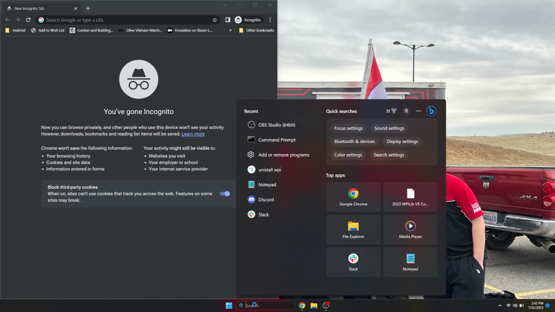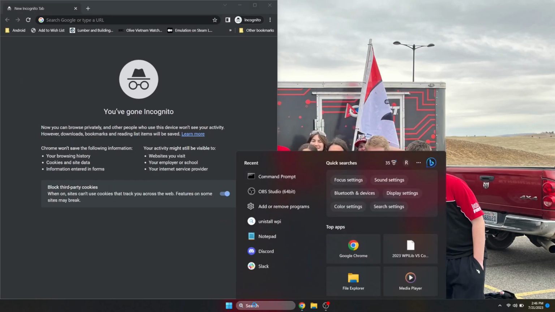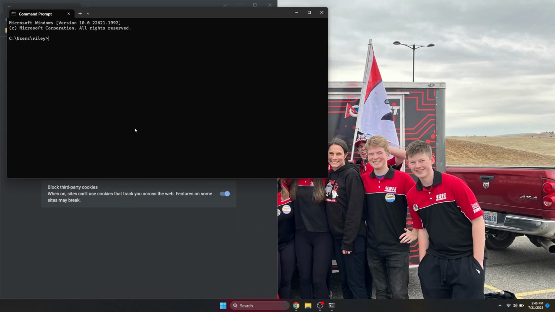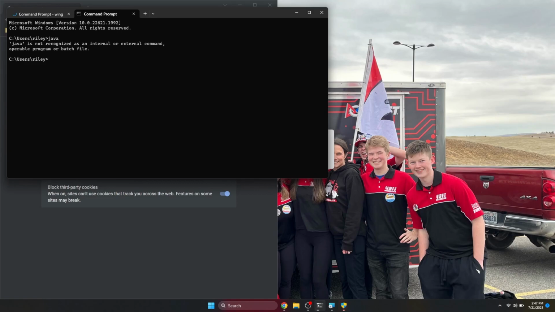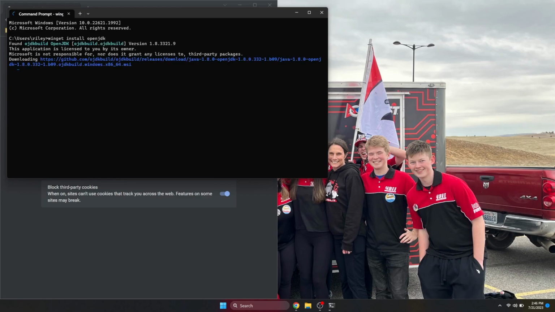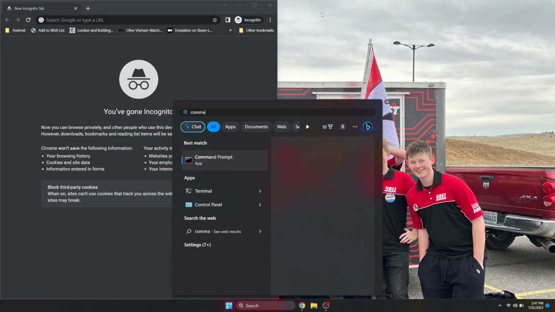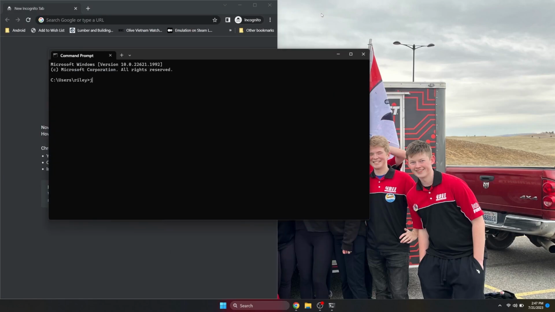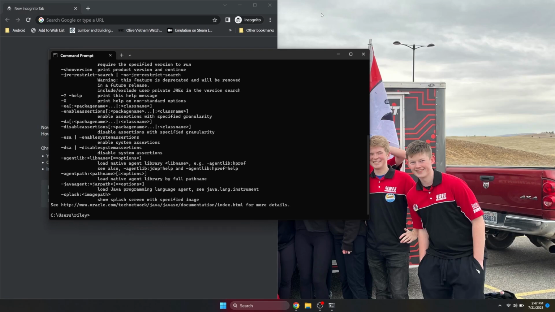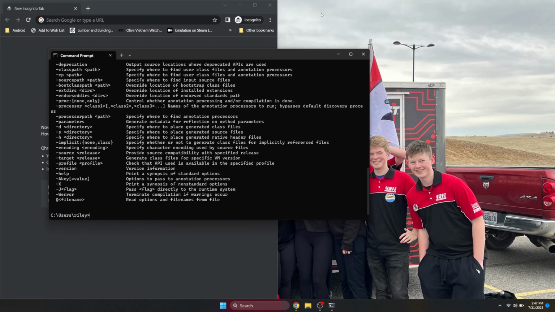Start by finding and opening the command prompt application in Windows and test out the java and javac commands. If you get errors, then you need to execute a different command. It's winget install openjdk. This will run for a while, but once it completes, close and reopen command prompt, and the java and javac commands should now give you big text messages rather than errors.